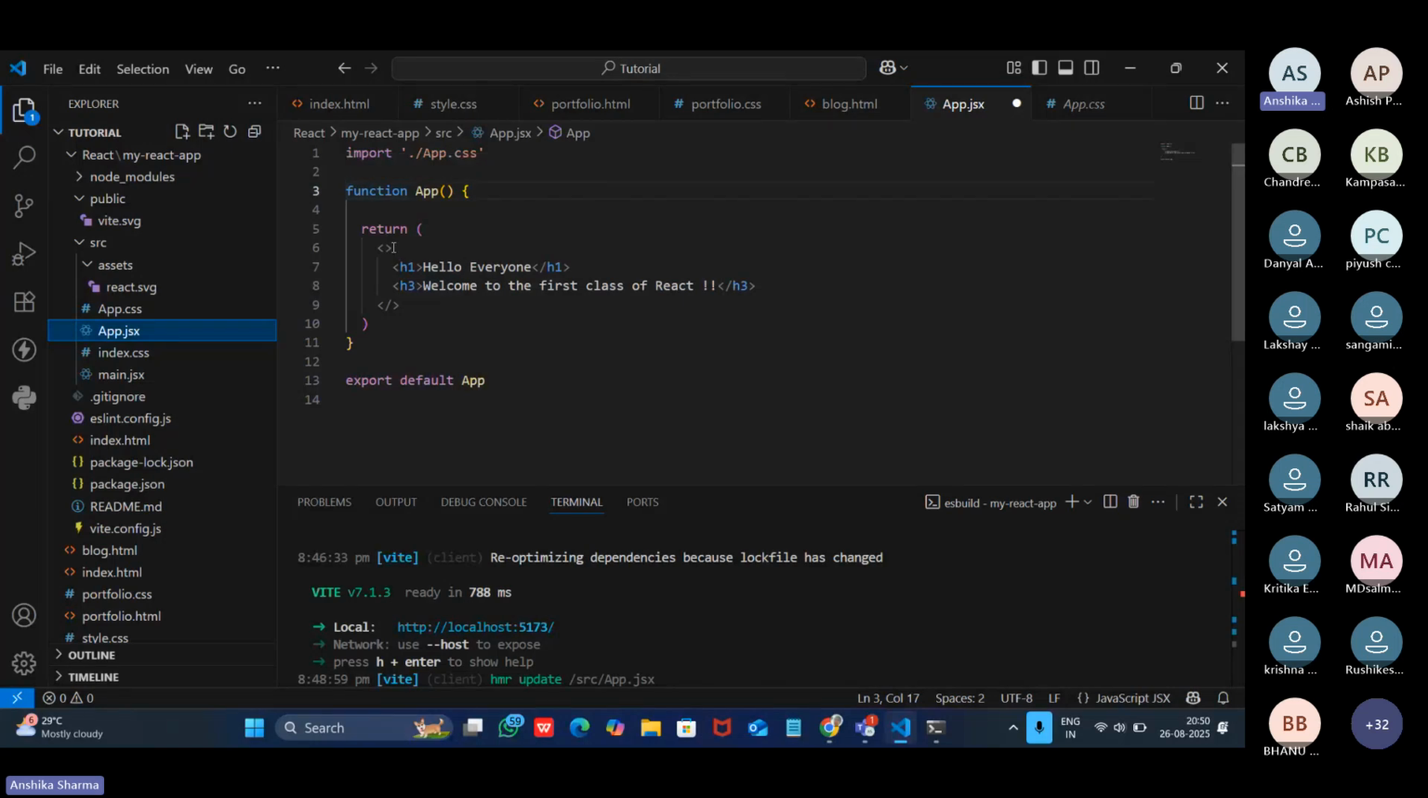Make sure that you are giving this empty element, which is greater than and less than simultaneously, and closing this tag. So this helps you render multiple elements inside the return.